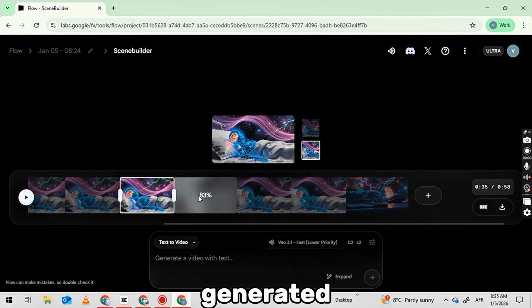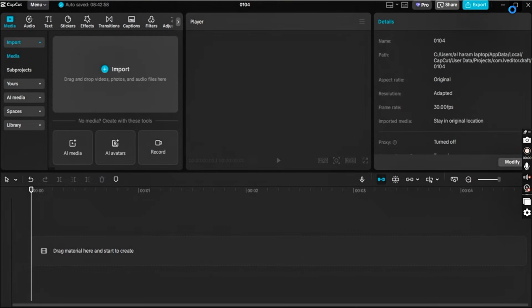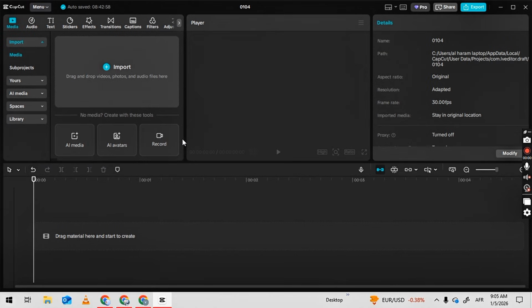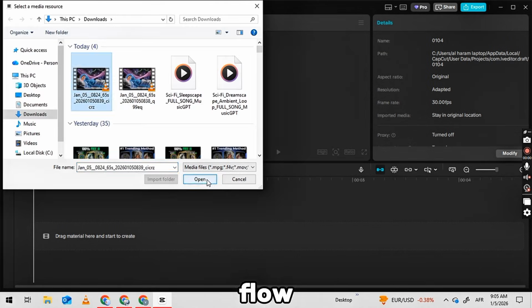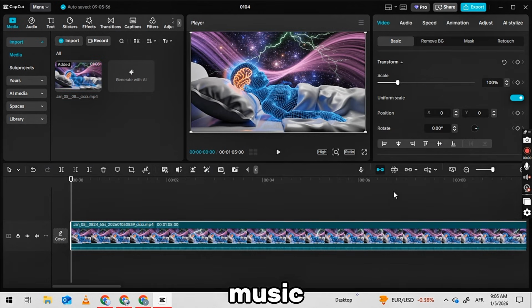Once our video is fully generated, click the Download button to save the final video file to your device. The next step is to combine your video and music. Open your video editor or any other software. Let's suppose I am using CapCut. After opening it, click on the Import button. Select the video you downloaded from Flow and import it here. Then, click the Import button again to bring in the music file you downloaded from Music GPT.